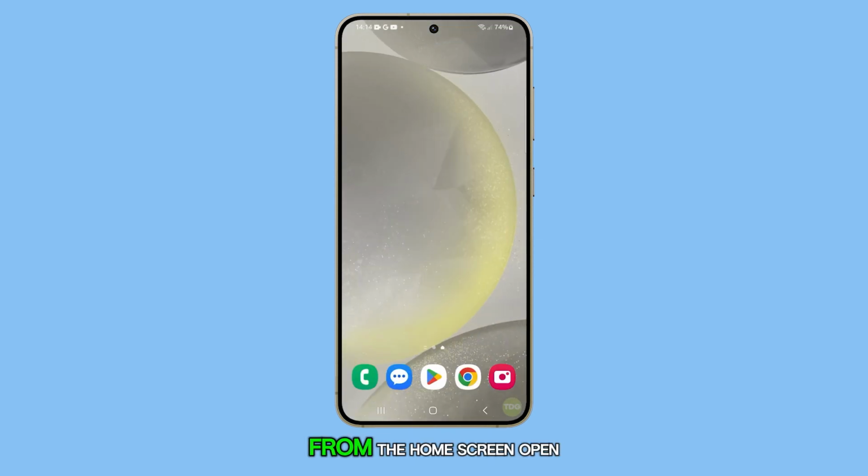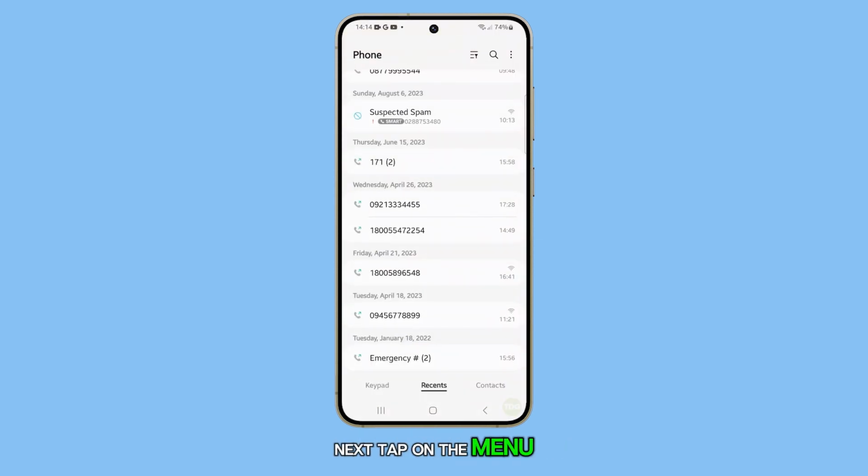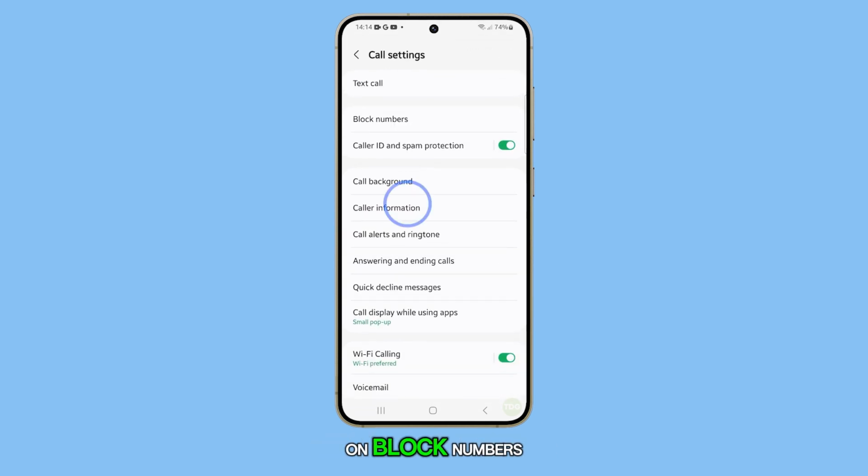From the home screen, open the phone app. Next, tap on the menu key, or the three vertical dots at the top right corner. From the pop-up menu, select Settings. In the Settings menu, tap on Block Numbers.